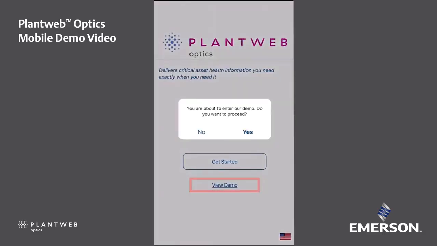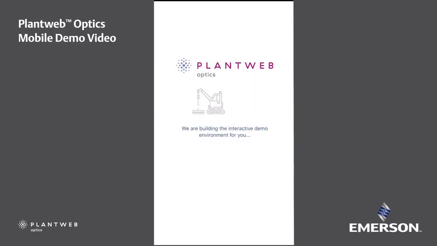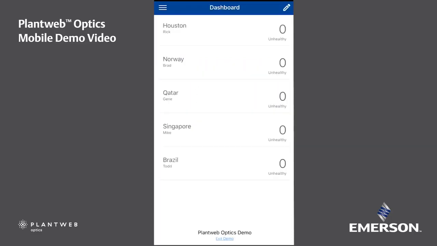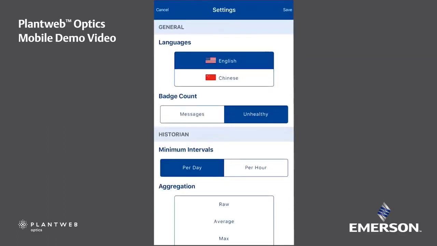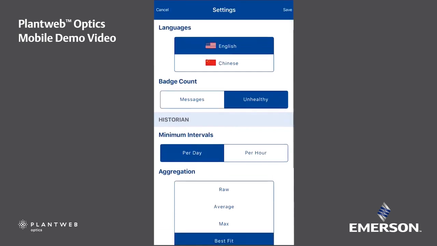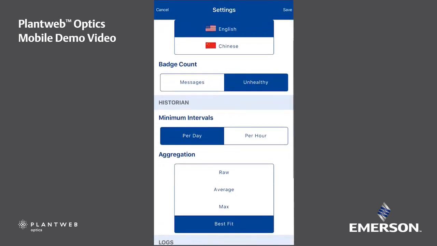Click on View Demo and select Yes. This will take you to a dashboard that displays all connected sites and a count of unhealthy assets. From the settings, you can customize your general view, including supported languages and the badge count shown on the landing page. The badge count can be changed by selecting either messages or unhealthy. For the embedded historian, you could select the minimum intervals shown and the aggregation method used.